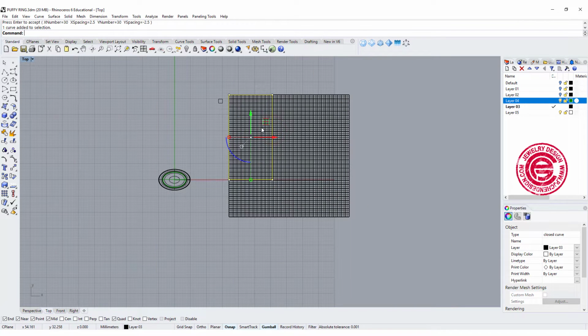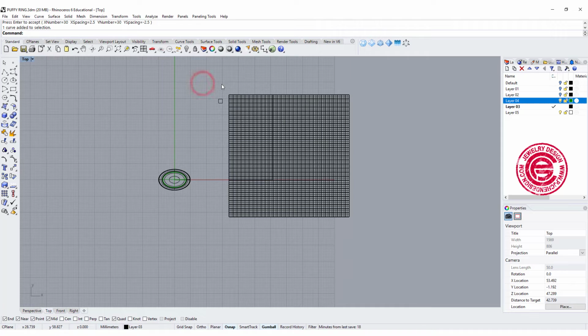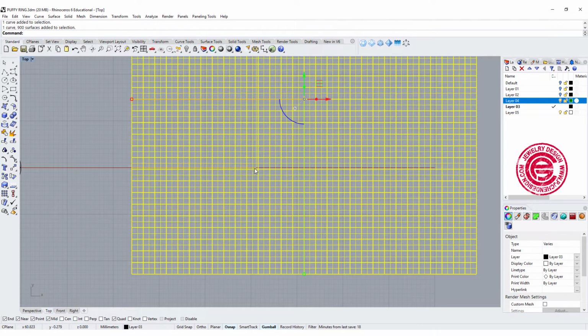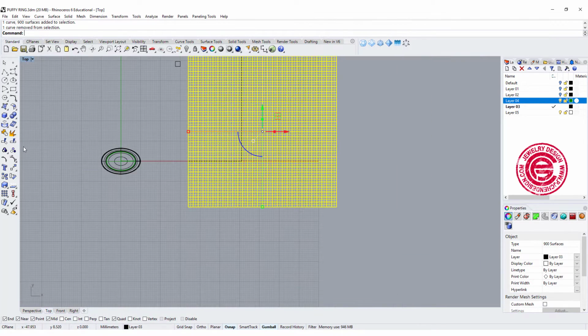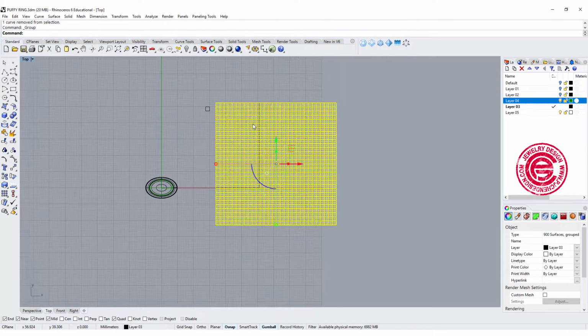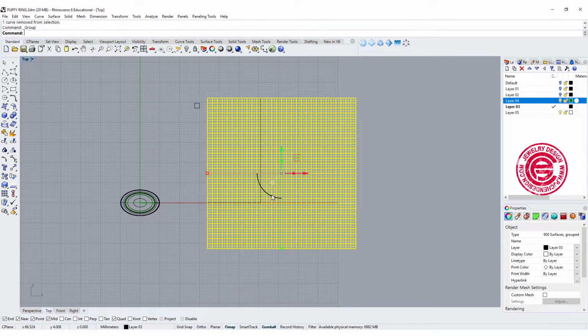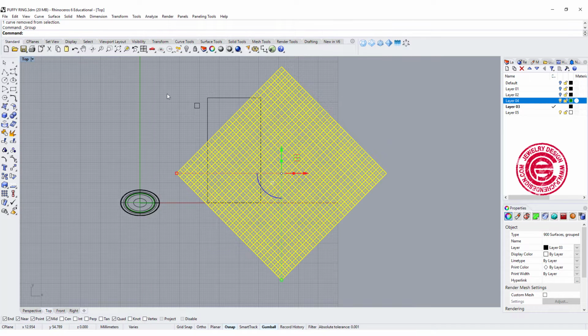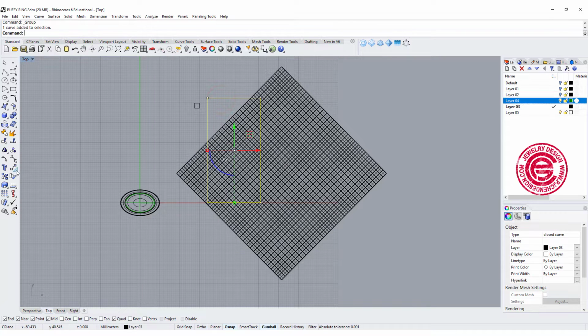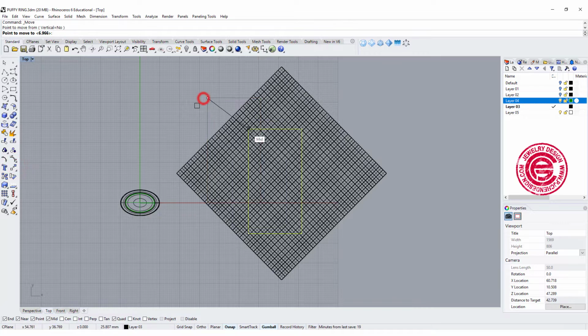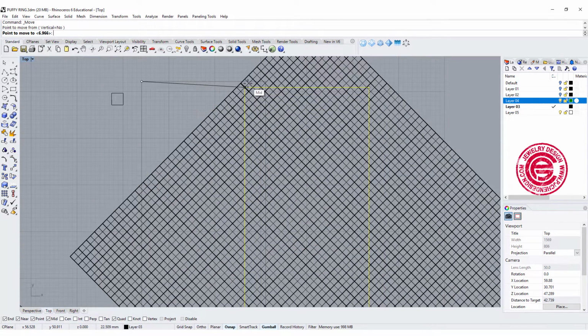Now, I'm going to select everything that I have here and group it, okay? And then what we want to do is rotate it 45 degrees. All right, so now it has become like this. I'm going to move this from this point to any of the points that is snapping to the endpoint.